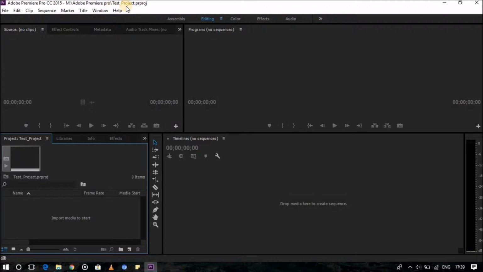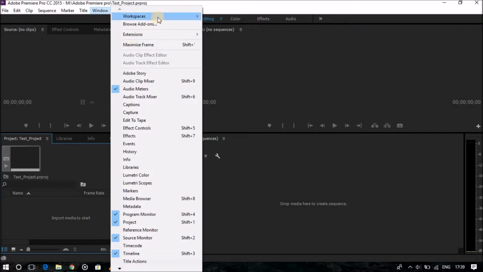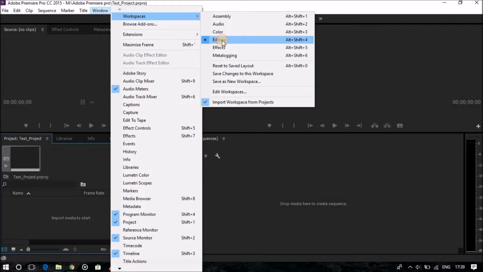If your setup is not as of mine, you can click on Window, then click on Workspace and click on the Editing.